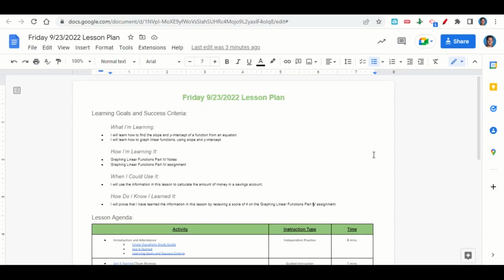First, what are we learning? We're learning how to find the slope and y-intercept of a function from an equation and how to graph linear functions using slope and y-intercept. How are we learning it? Through the Graphing Linear Functions Part 4 notes and the Graphing Linear Functions Part 4 assignment.